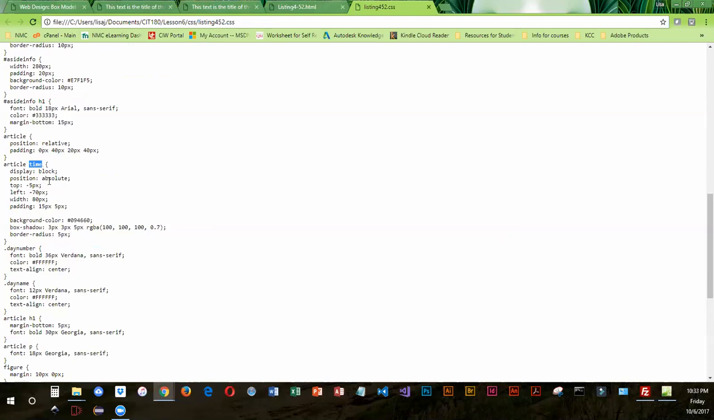We are giving it an absolute position. So the position that it starts from, we're going to go up and to the left. So negative top moves it up, negative left moves it to the left. And we've got a width and we've got some padding. We've also got some background color. We're giving it a little shadow effect, and the corners are going to be rounded.